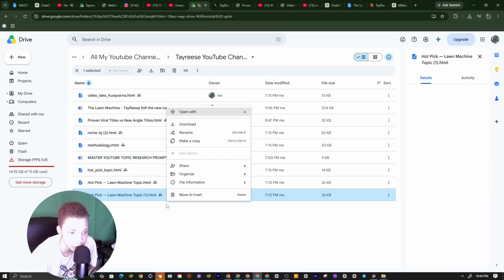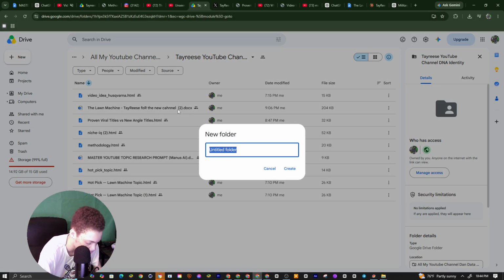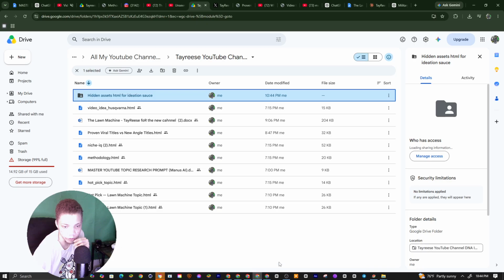So what I'm going to do is make a new folder so I can give out the HTML, so if I want to use it, for example, hidden assets, HTML for ideation sauce. Alright, I'm going to make a new folder and put everything in the folder.